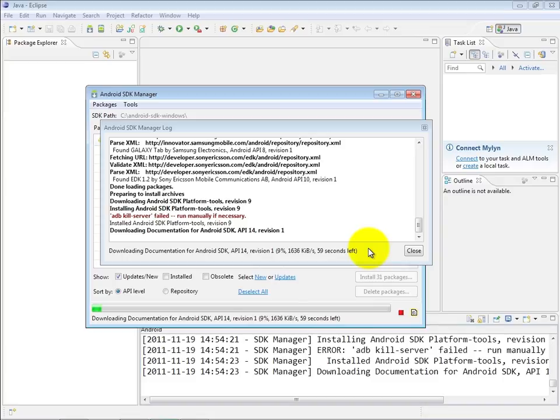So at this point, what you may want to do is pause this video, and then as soon as it finishes downloading and installing, click play again on the video.